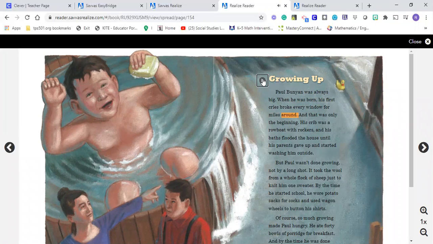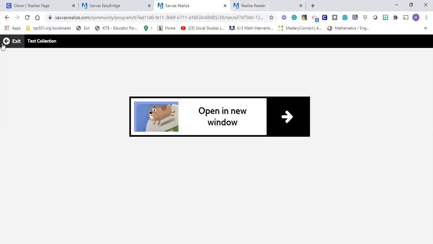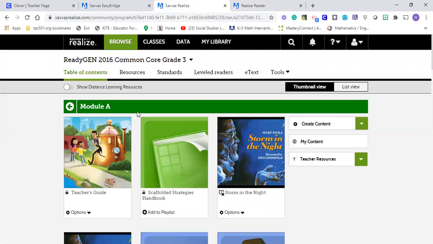So again, you can go back to a certain point in the text. You can read this with the students. You can also assign students to read it on their own. And so it's that simple to get to the text collection, which is another critical resource that you will use as you are working through planning lessons and also working with students.